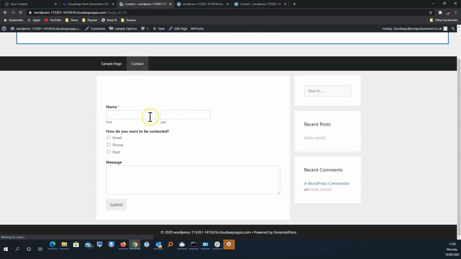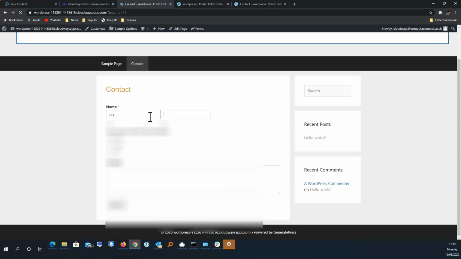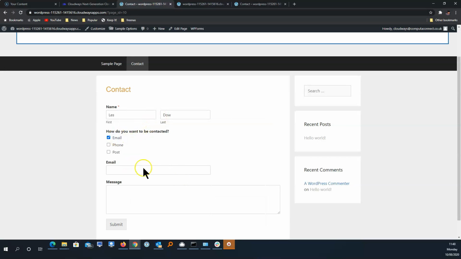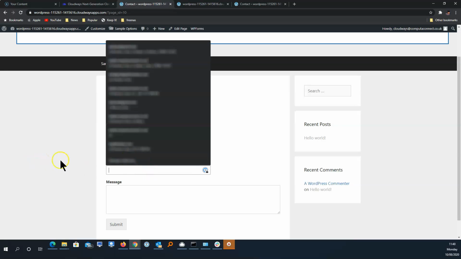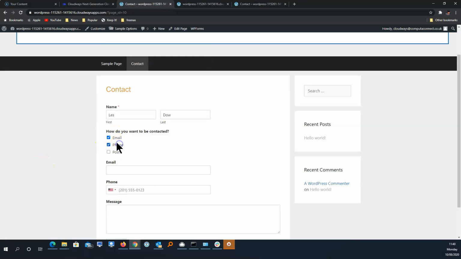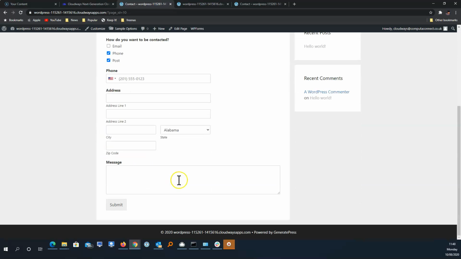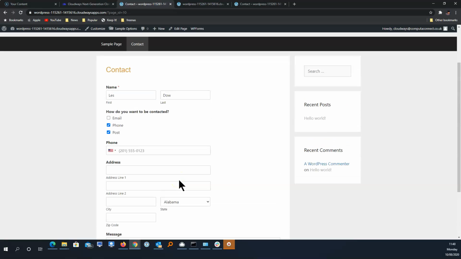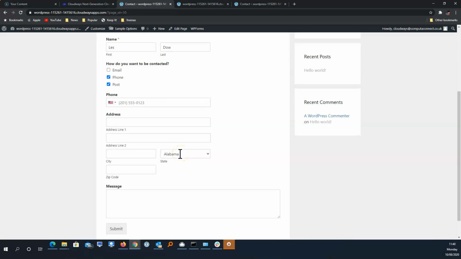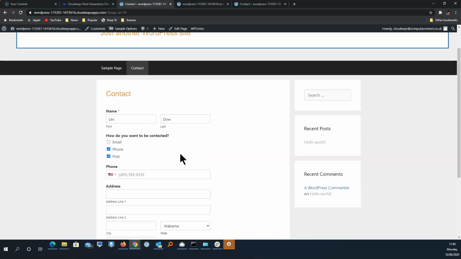and then people just fill in their names. So now, if they choose email, the field will be there, phone will be there, and postage. If they want a letter sent to them, it'll give you the address fields. So yeah, that's how you add a simple contact form to your website.